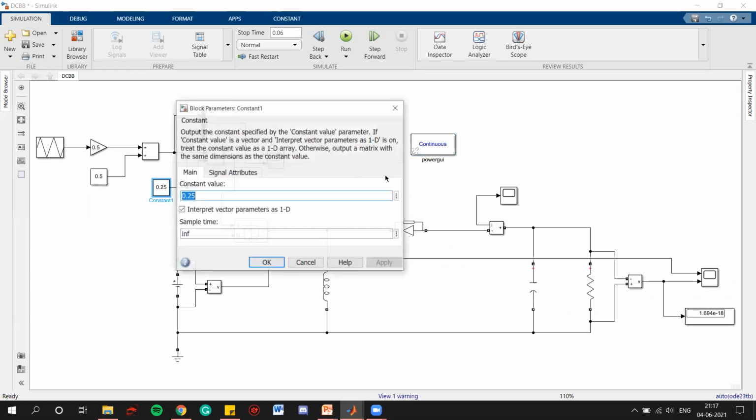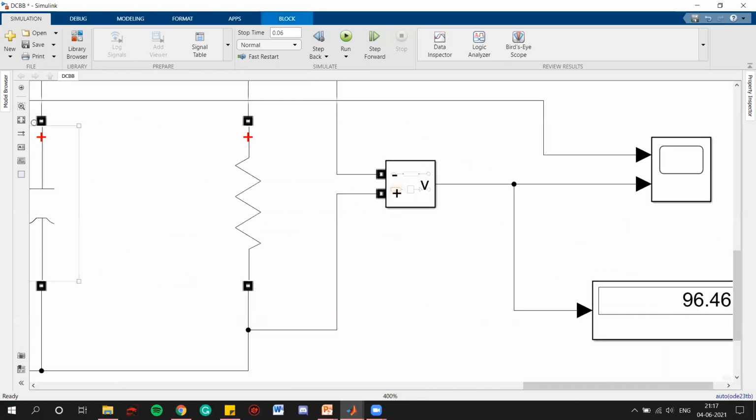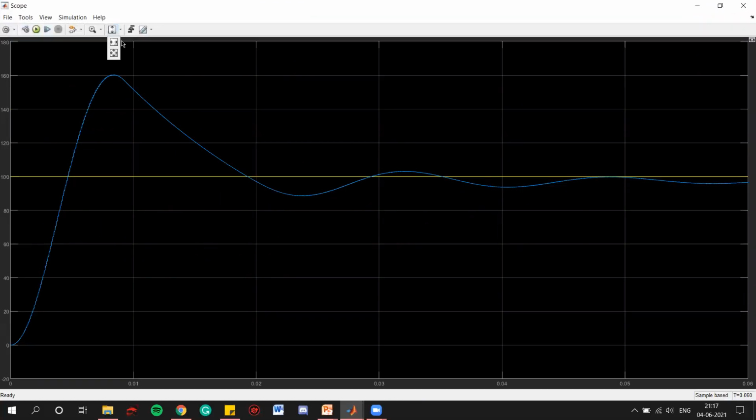Now let's keep 0.5 duty cycle. For a 0.5 duty cycle, we will get almost equal output voltage. This is a buck boost converter, right? As we know, our input voltage is 100, and our output we are getting is 96.46, around 97, right? Here we can see the simulation of both. The yellow one is our constant input voltage, and the blue one is our chopped output voltage, right?